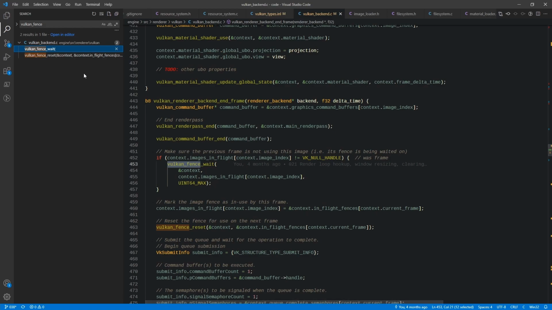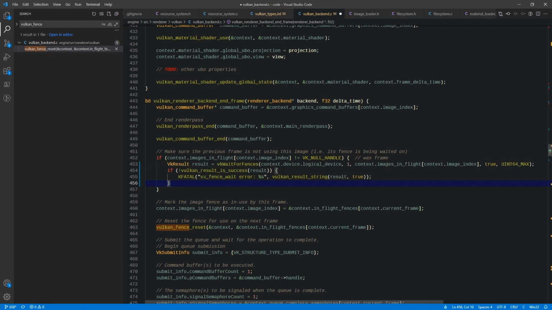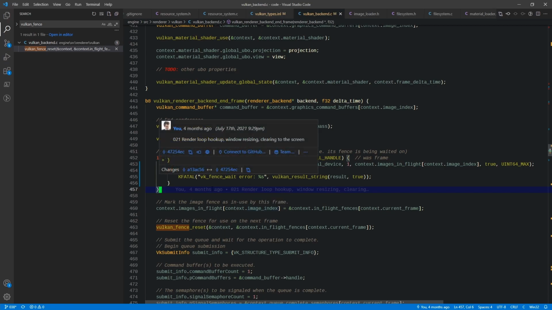And then we also have another fence wait, okay? And this one we're going to treat as a fatal error, right? If we actually have a fence in this particular slot and it's not null, then we're going to go ahead and wait on fences. And again, if we get an error about that, we are going to go ahead and spit that out. And this is going to be treated as fatal because if something happens here, that's definitely a really bad thing and we should not try to recover from it, at least for now.